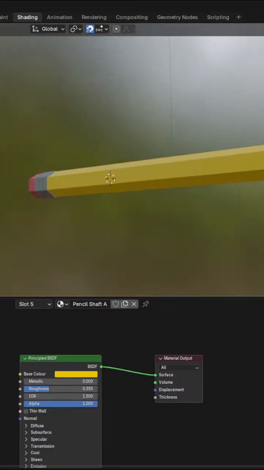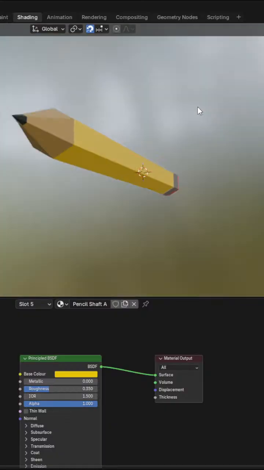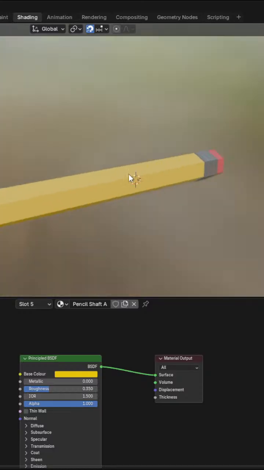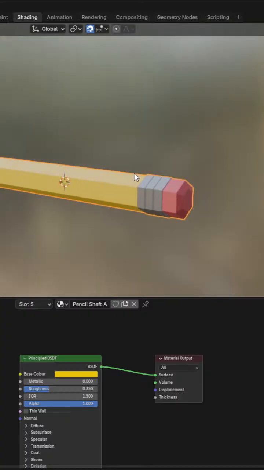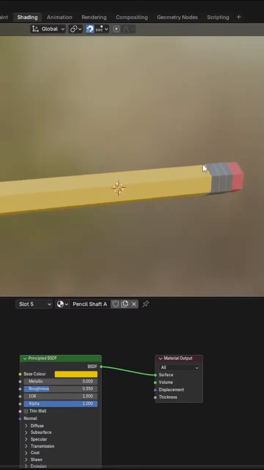I'll tell you what, that's my first time modelling a pencil. I'm very happy with that. 166 tris. It's a six-sided hexagon. Hexagon? Yeah, it's a hexagon, so I'm happy with that level of detail. I don't want to reduce it any further.